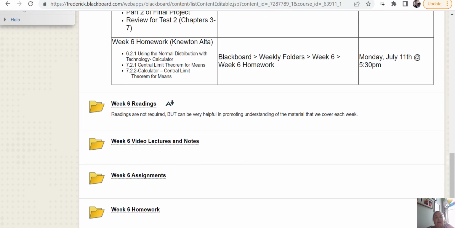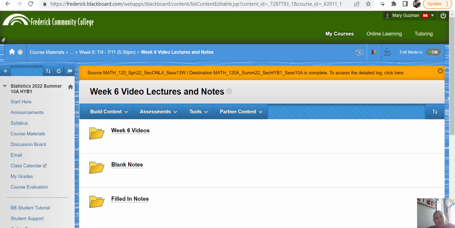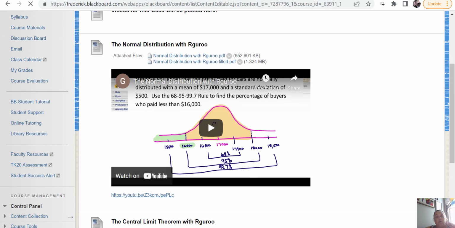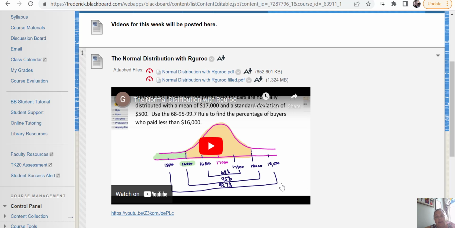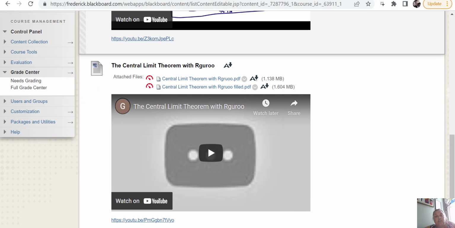If you scroll down, you'll see I have the readings. And then if you look at the videos and lectures, we have the blank notes and the filled notes for 2 lectures this week. The first one is normal distribution with our guru. It's, I believe, 55 minutes long in total, and then central limit theorem with our guru, and I think that one's only 27 minutes. So we're looking at less than an hour and a half of lecture videos that you need to watch this week. So that's not a lot of time that you have to put into that at all. It even gives you time to rewatch them if you need to.